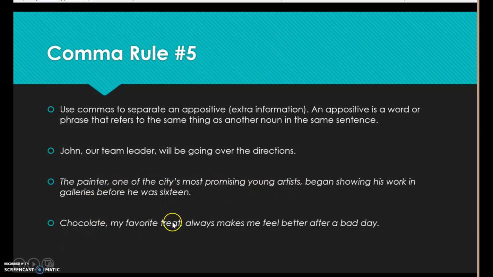Chocolate, my favorite treat, always makes me feel better after a bad day. Now can you guess which is the appositive in this sentence? If you guessed my favorite treat, you are correct. That's extra information about chocolate.